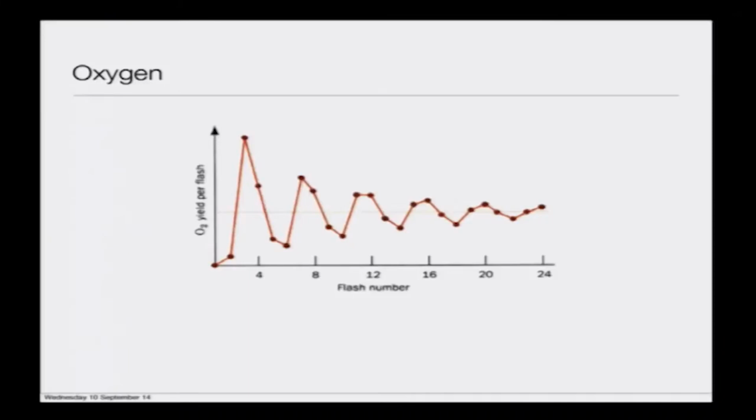This is called the Kok cycle. There is something called a Kok cycle which evolved. It says that for every flash there will be one oxygen, but it does not work like that. It is actually after every 4 flashes there is one oxygen. So, you see the flash number and you see the oxygen yield. Oxygen yield maximizes after every 4th flash.